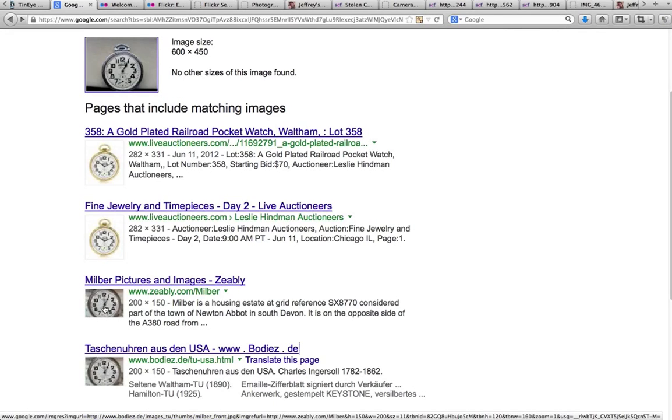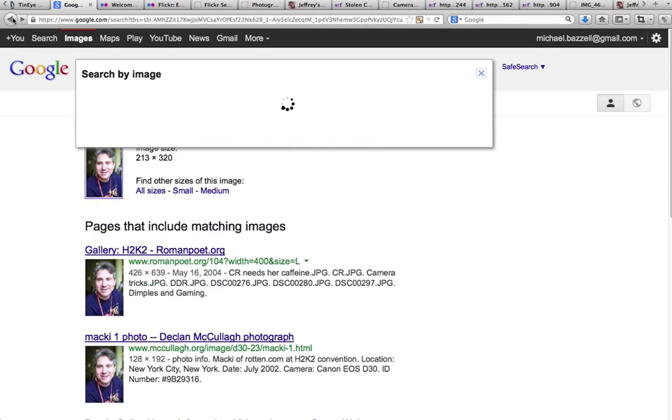Google is very good at taking unique images that don't exist anywhere else and finding other images that are close enough to them that are worth investigating. So now, with this example, we could probably find more information about the watch that we were researching on Craigslist.